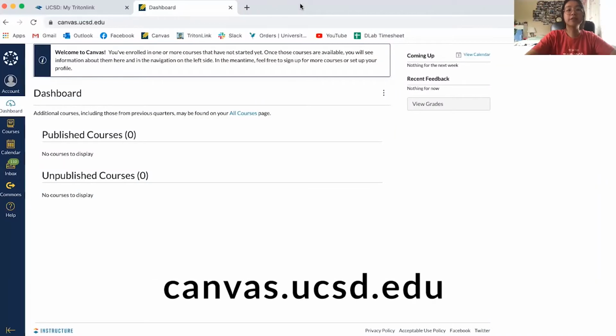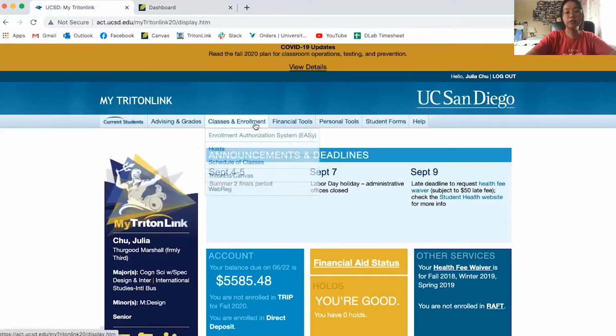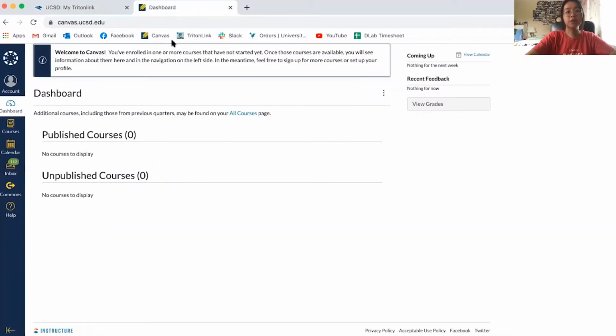So how do you get onto Canvas? You can either type down canvas.ucsd.edu and log in with your student information, or if you go under your Triton link, it will be under classes and enrollment. I also bookmark it right here since I check it almost every day.